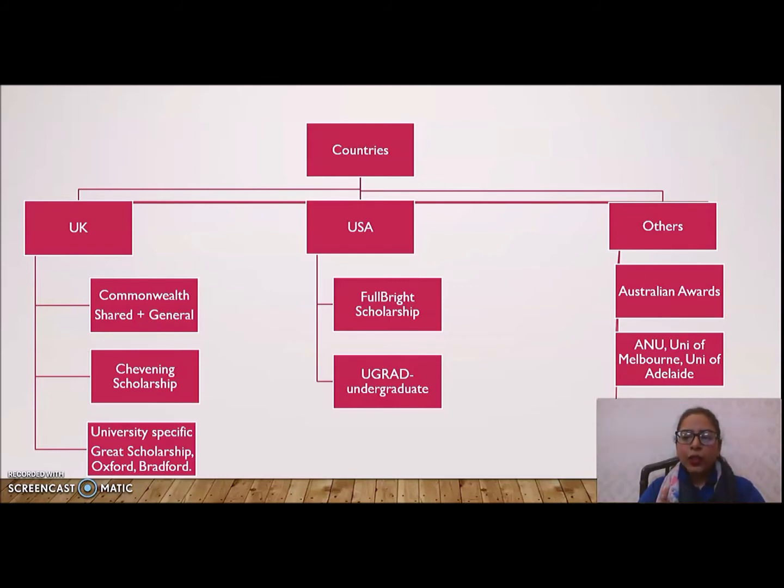Besides that, there are other countries like the Australian Awards, which is also a fully funded scholarship. There's the University of Melbourne, University of Adelaide, ANU. They do have specific scholarships. There are graduate research scholarships. There are master's and PhD scholarships as well.